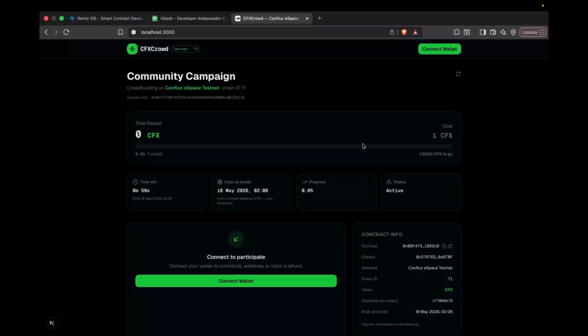In the previous video, we looked at a basic crowdfunding application deployed on Conflux eSpace Testnet. In this video, we focus on the frontend, how the DApp works in the browser, and how it connects to the smart contract behind the scenes.